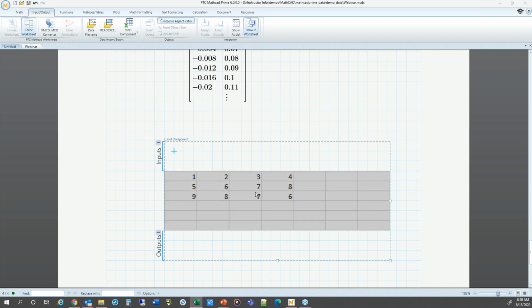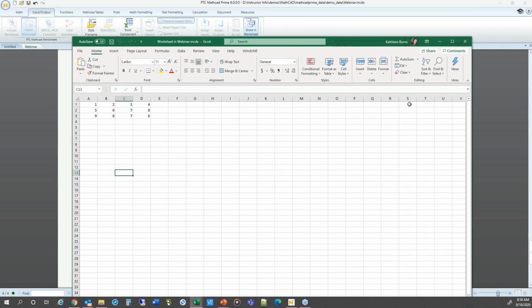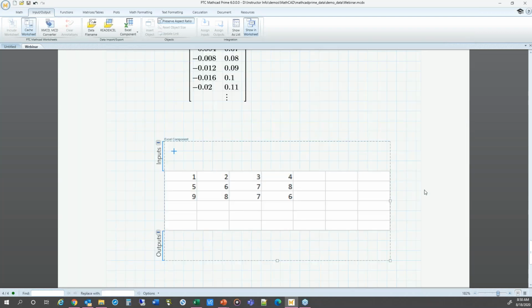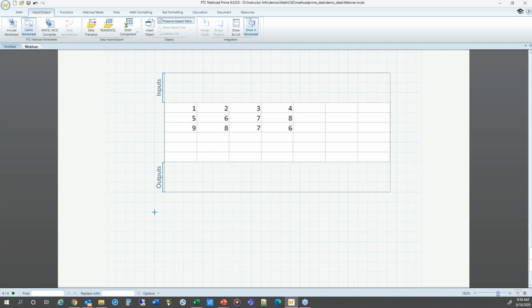But this is an Excel file embedded within Mathcad. So the benefit is it's all in one file, and I'm still getting the Excel functionality. The downside is it's a heavier weight file, but computers and systems are getting so much better nowadays. I think that's minimal impact.